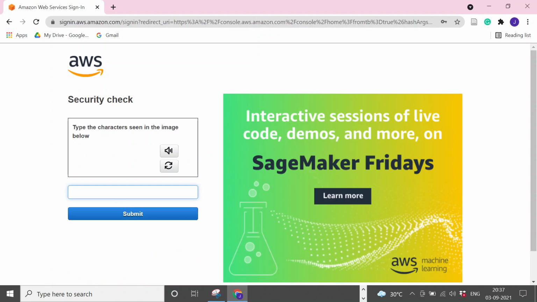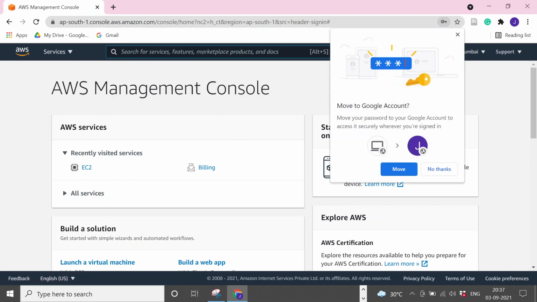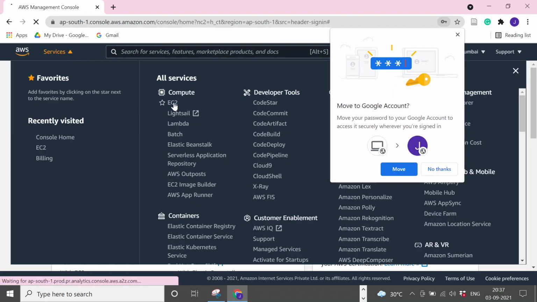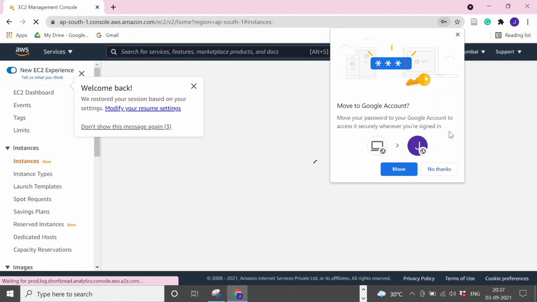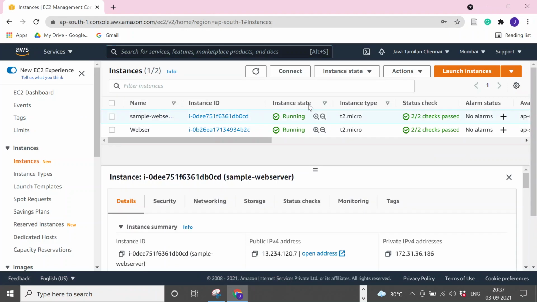In the next frame, I will be providing my sign-in details. So I can see my EC2 instances by going to this dashboard. Two of my instances are running. I'm just going to shut down those instances. Stop the instance.